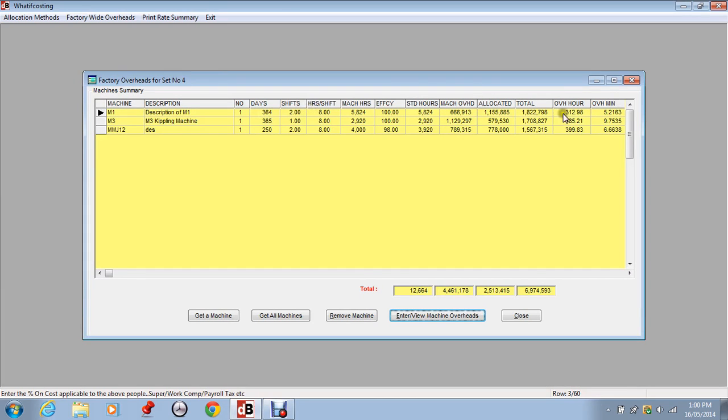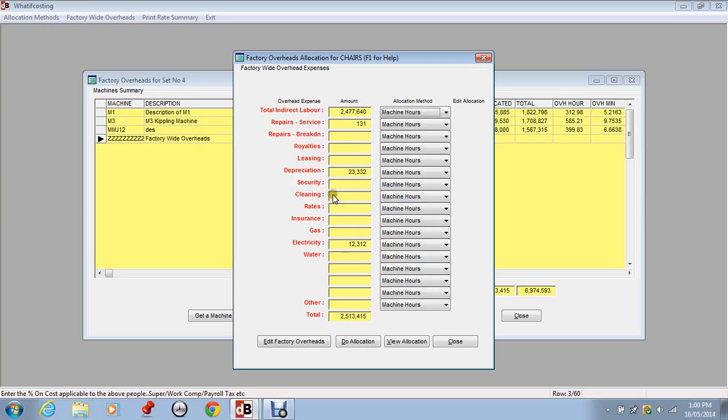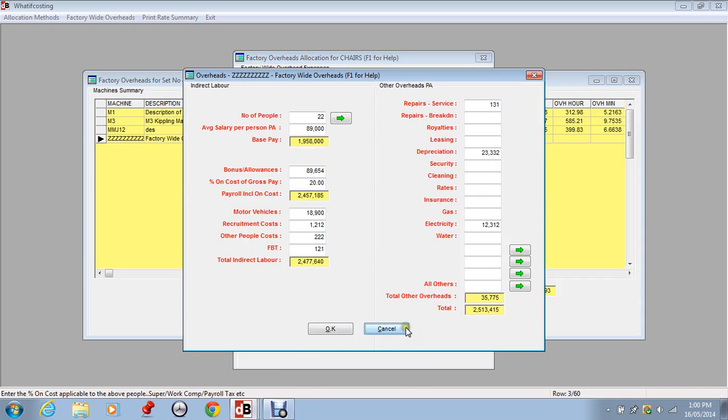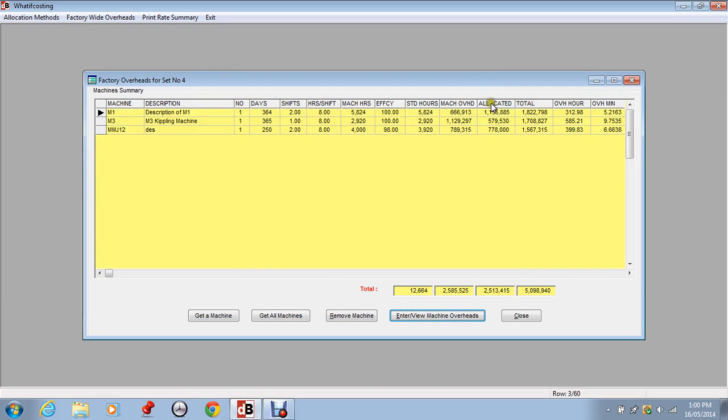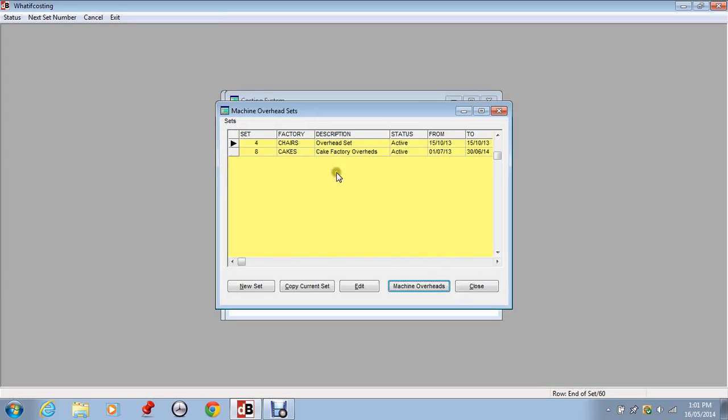into here. So then you've got your factory-wide overheads. The factory-wide overheads have to be entered, obviously, and they're entered here. And then you do an allocation based on the allocation method. The allocation methods are indirect labour, total overhead, machine hours, and there's 3 user-defined ones, or there's no method, in which case you just simply allocate the dollars to the machines. So you can then do the allocation, and it'll calculate the allocation to each machine there. So that's how you do your overhead sets.